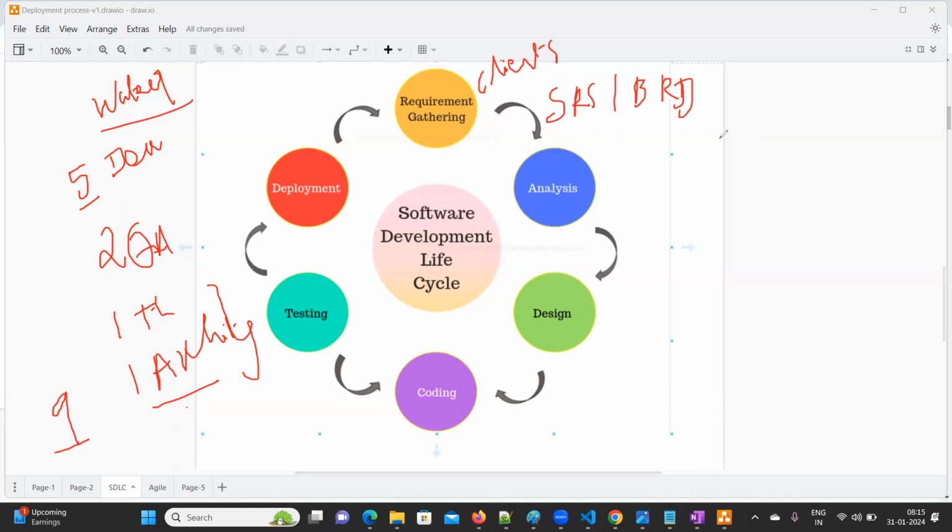This will take 2 months. Just try to understand, this is very important. 2 months they will spend time, and they will get the requirements and do the analysis. Steps 1 and 2 are done. It will take 2 months. In the meantime, these 7 persons are sitting idle.